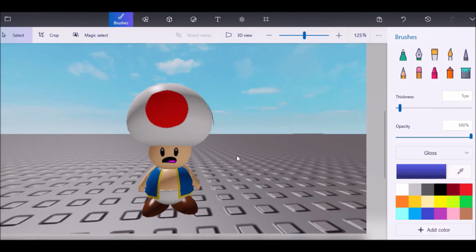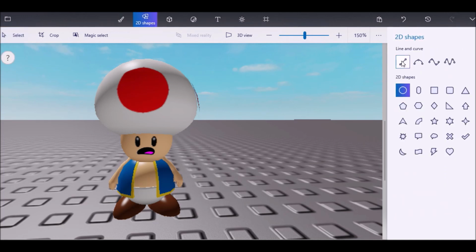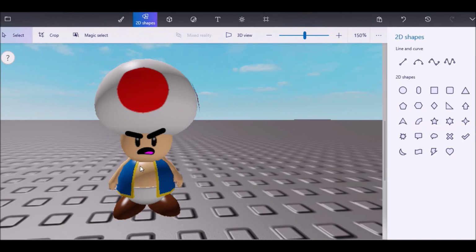So what I'm gonna do now is I'm gonna go to the 2D shapes, and I'm gonna click on the line and curves and make eyebrows. And yeah, so you just draw the eyebrows over Toad's face over here, and now Toad is very angry.